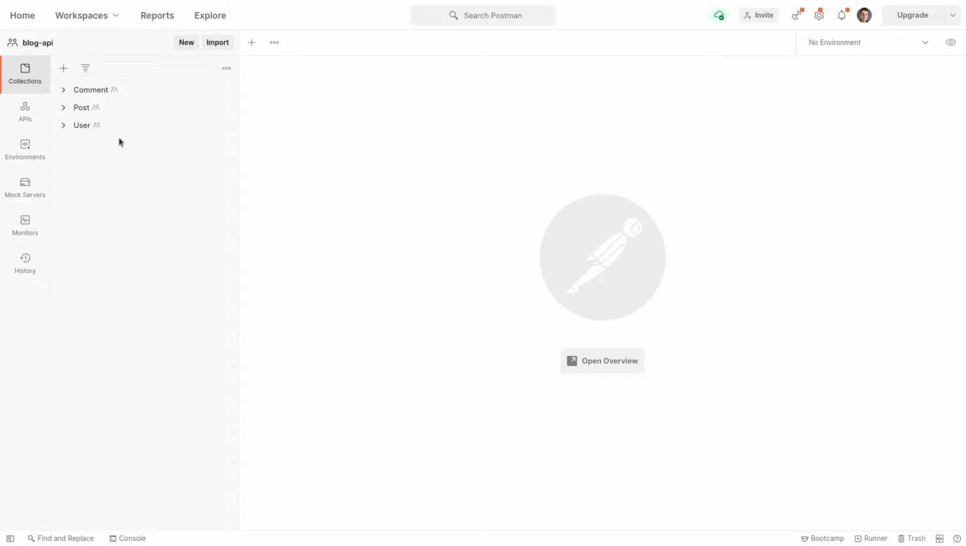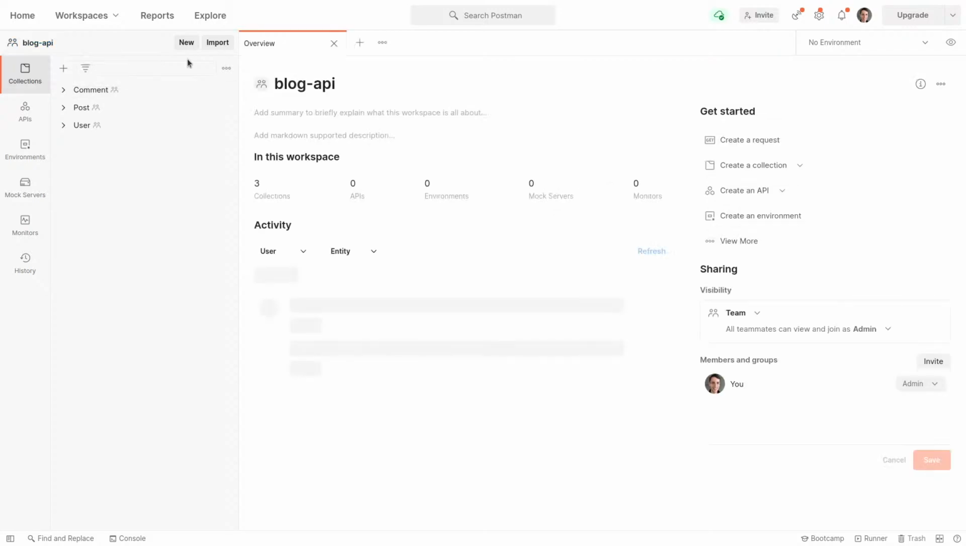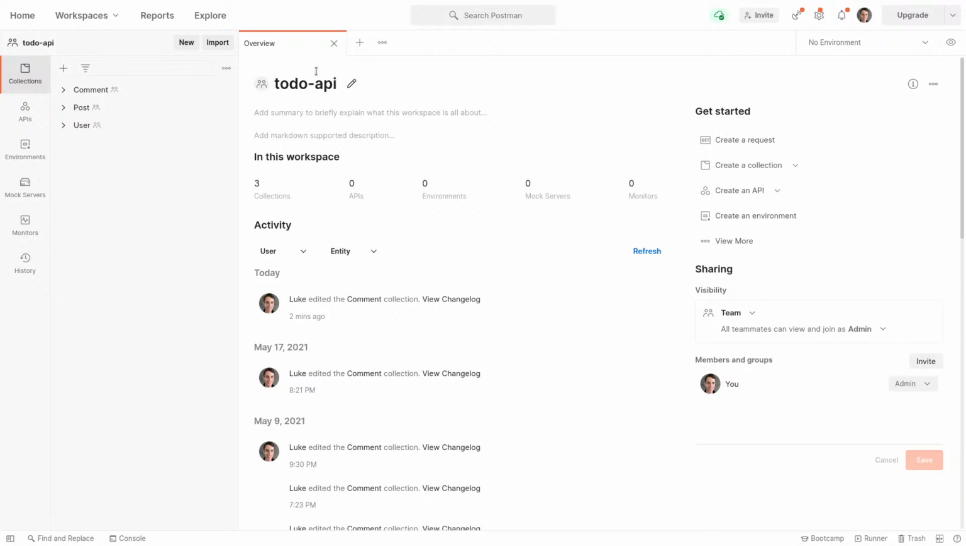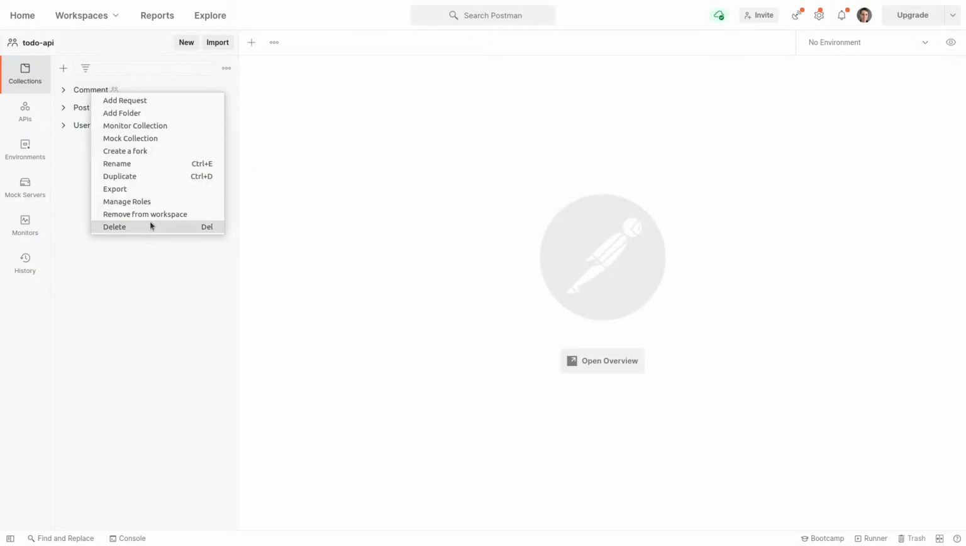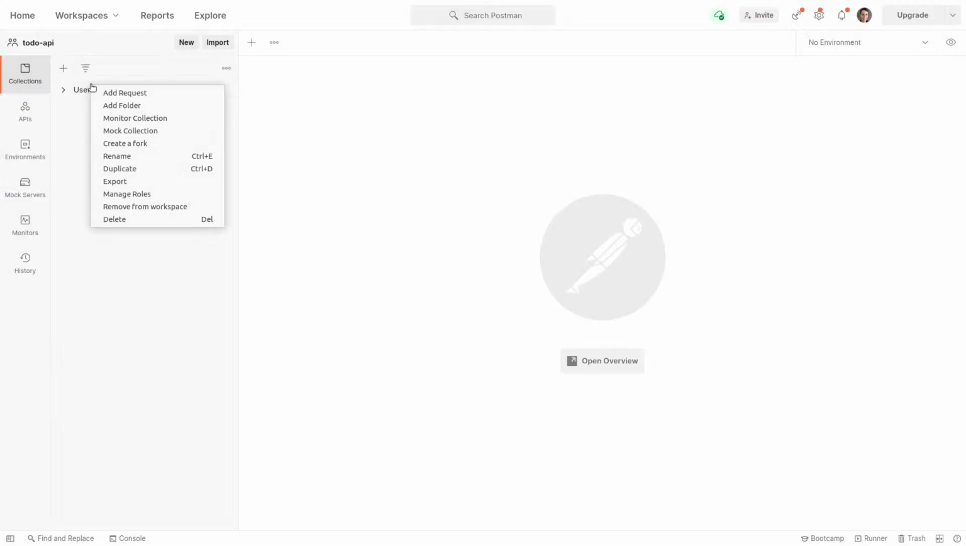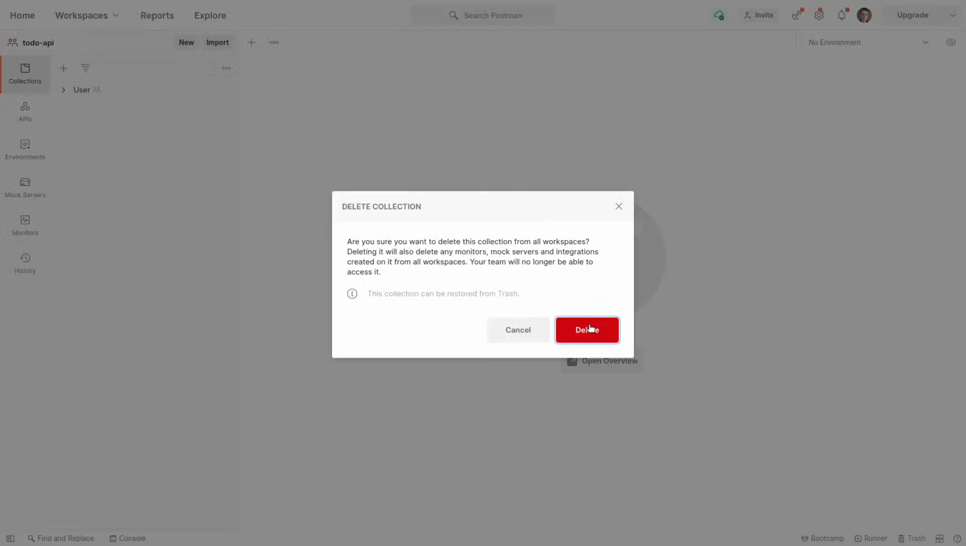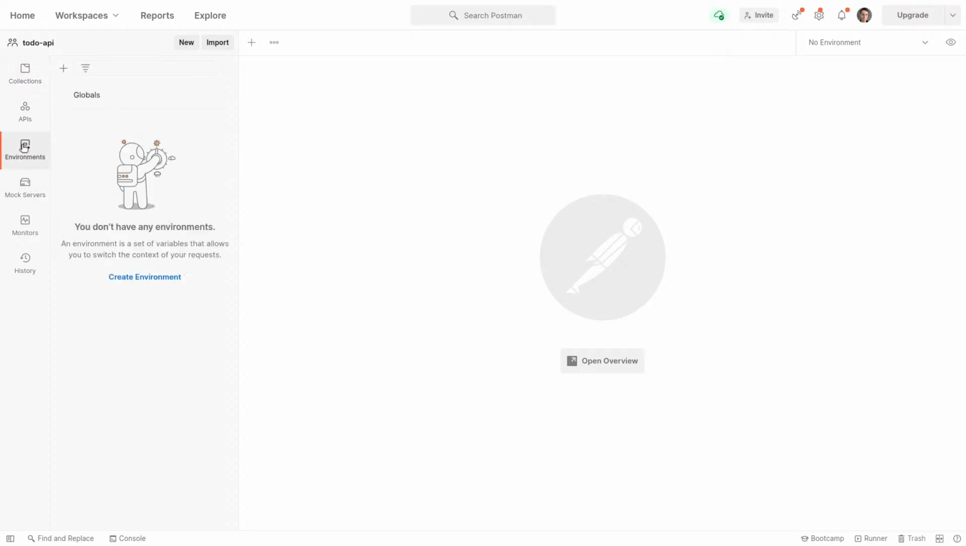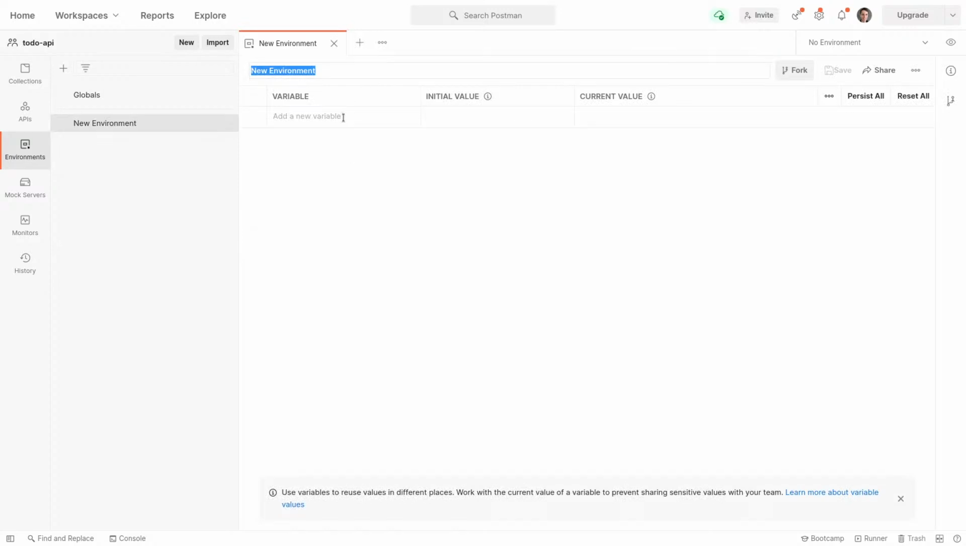So this says blog API. That's because this was going to be a blog and I decided on a to-do list. So let's say to-do-API, save that, and then I'm just going to delete a bunch of these. And what we might do is we want to probably abstract the URL into a variable. So let's say API underscore endpoint. That's probably a good way to name it.